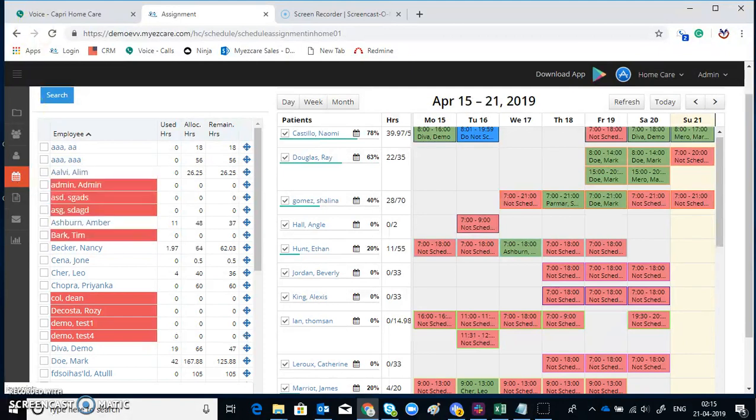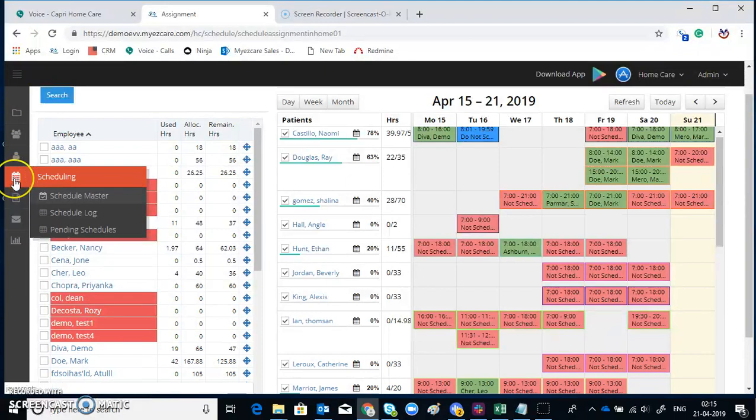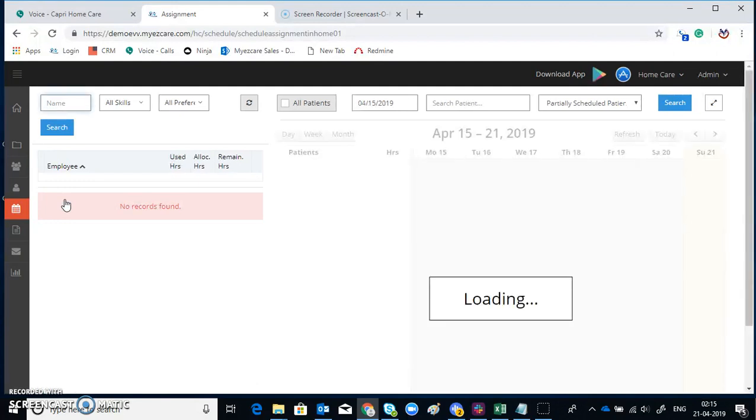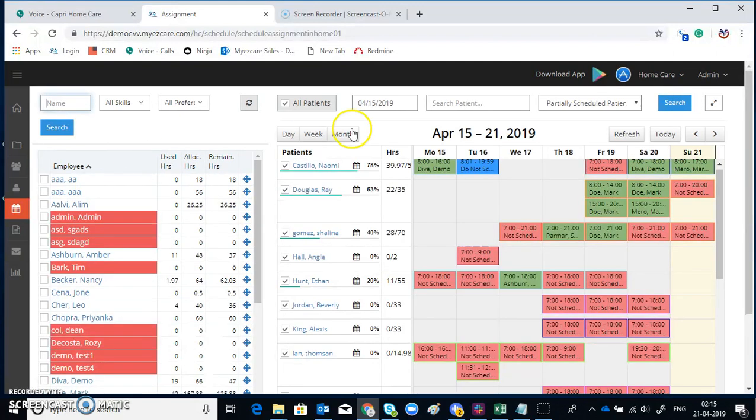So it's very simple. You need to click on the dashboard, then go to the scheduling tab, then click on scheduling master. Once you click on the scheduling master, this window will pop up. The left-hand side has the details of all the employees, and the right-hand side has the details of all the patients. So green says that the patient has been successfully scheduled.